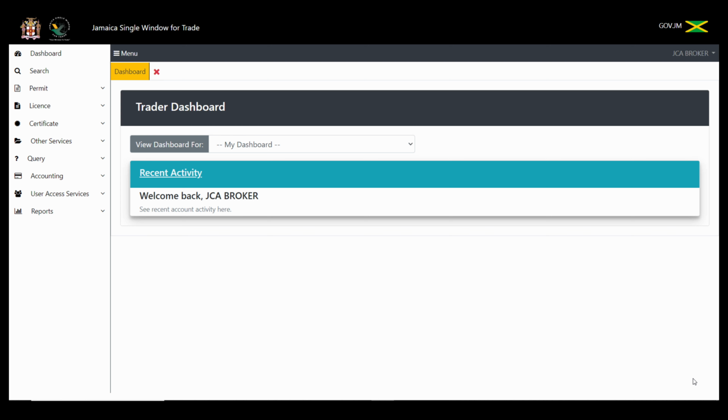The first step is that the applicant must receive user access. This is done through the individual registration process. The second step is that the company or business associated with this application must be registered.